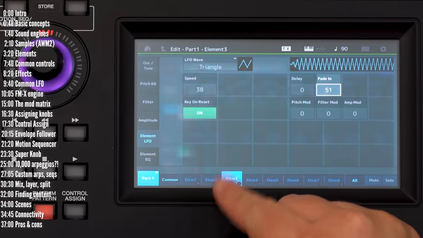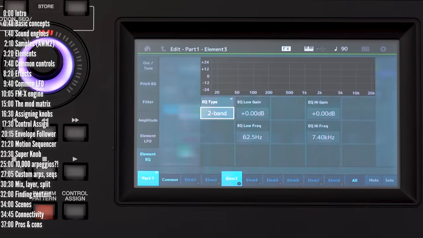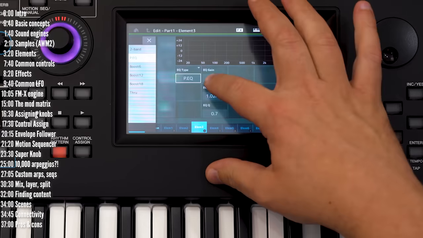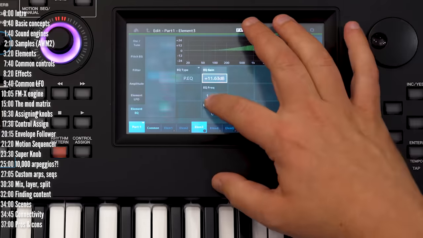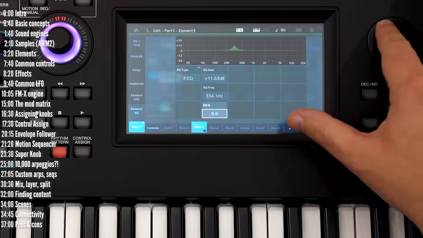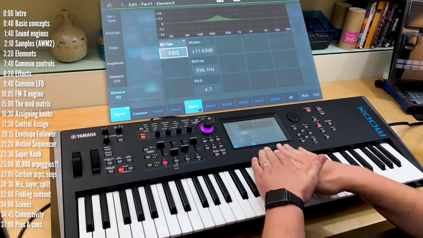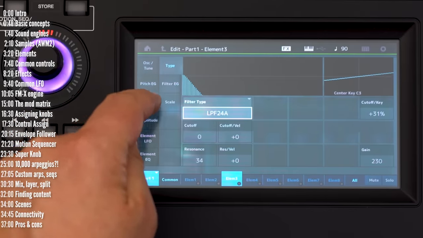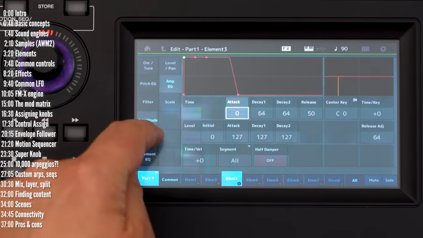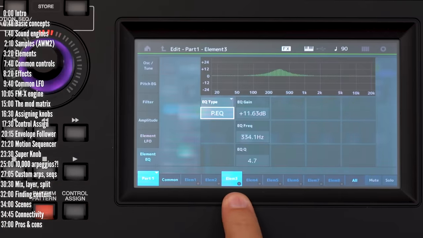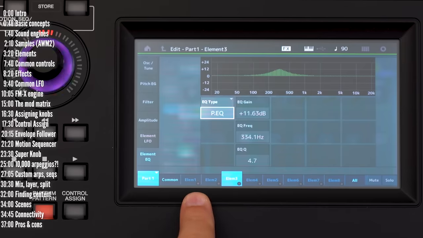Finally, each element on the element level comes with its own EQ, and you can choose either a two-band or parametric EQ with relatively nice controls over frequency, gain, and the Q. So, everything I talked about up until now, oscillator controls, pitch envelope, filter with dedicated envelope control, amp envelope, element LFO, and element EQ, all of those are on the element level and can be controlled individually for each of the eight elements in a part.